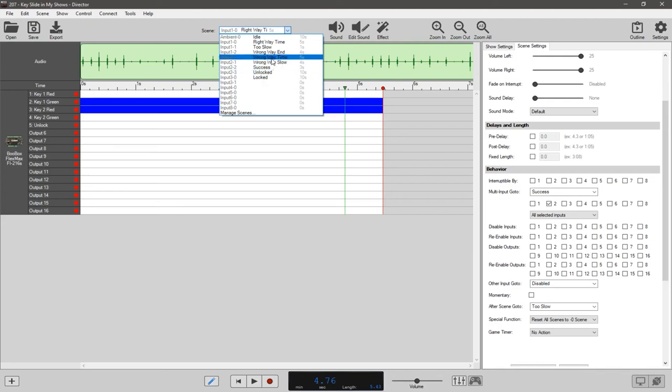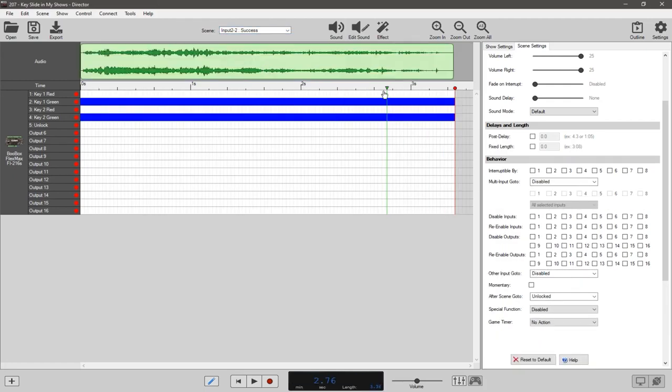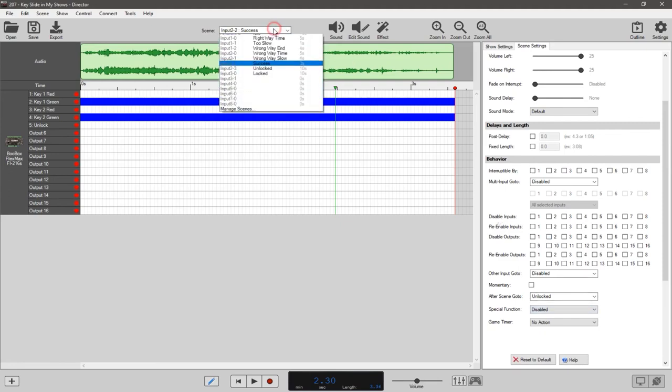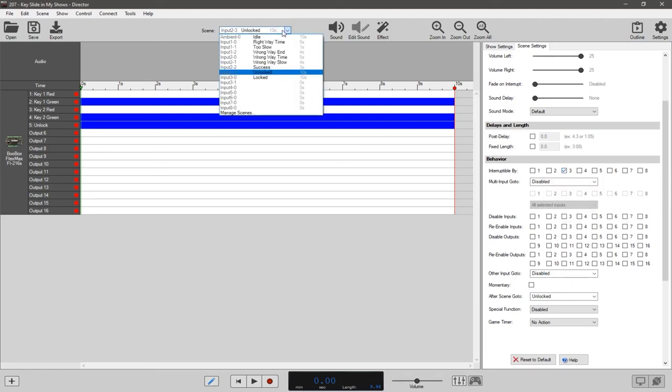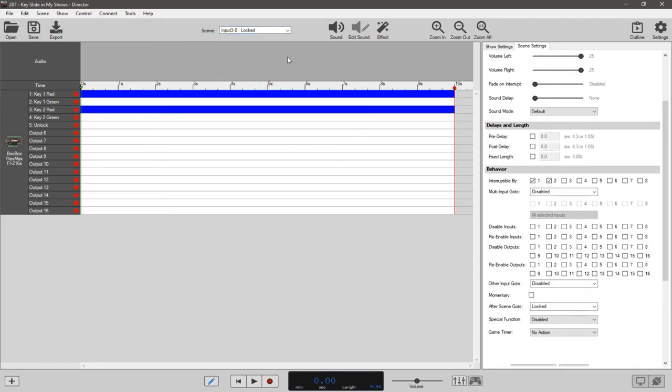No, I'm sorry. That's if you're using interruptible by. You'll notice this input two goes to success. So there's your success scene right here, and you'll notice both outputs are green. People are happy that you succeeded. And now at the end of that scene, it goes to your unlock scene, which means that your maglock is unlocked and your lights are green. Lights are green, trap is clean. And now this just sits looping in this state until you relock the room with this button. Input three, interruptible by three, goes back to your lock state. And so now the game is reset.